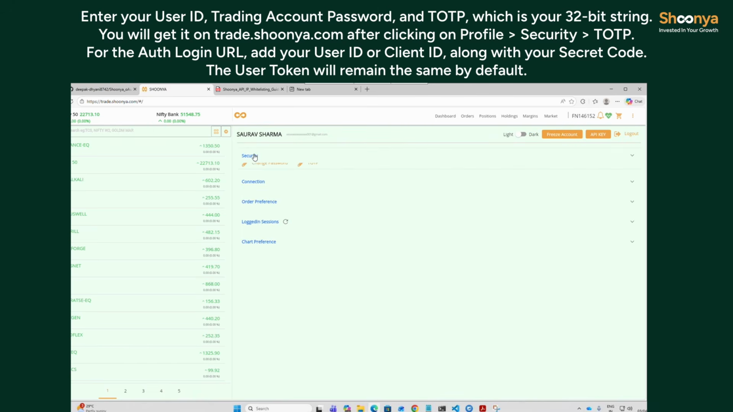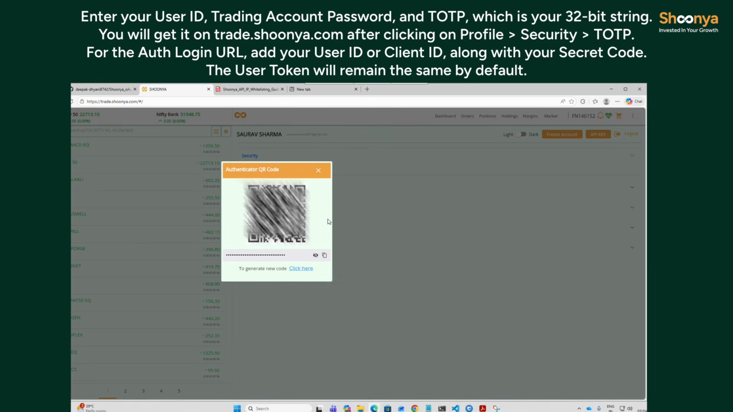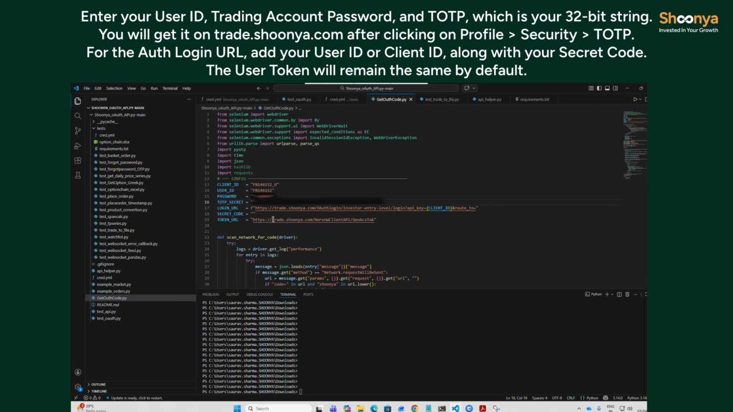You will get it on trade.shoonya.com after clicking on Profile, Security, TOTP. For the auth login URL, add your user ID or client ID along with your secret code. The user token will remain the same by default.